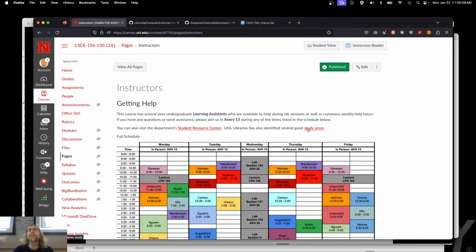You also, if you need it, you can go to study areas throughout the campus. You can reserve rooms over in the Adele Commons, I think it is, wherever Dunkin' Donuts is, and use those study areas to work with your partner or to work on a lab or whatever.